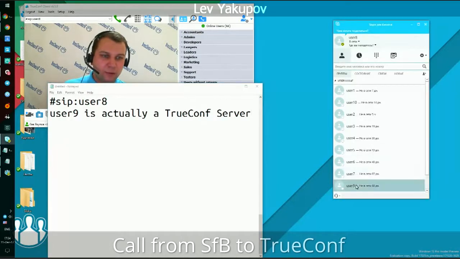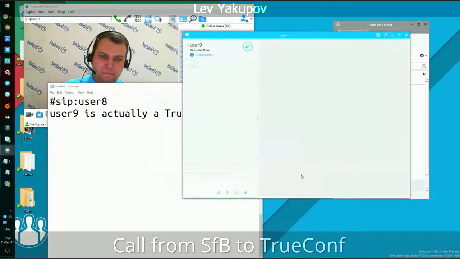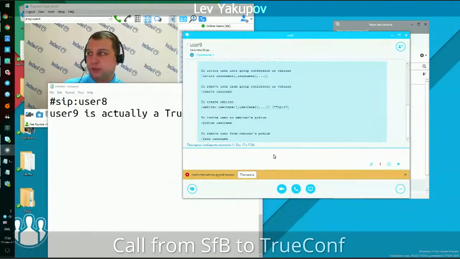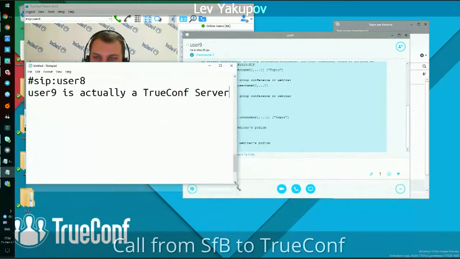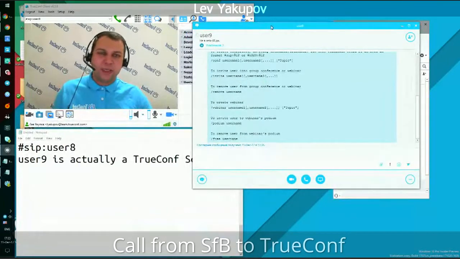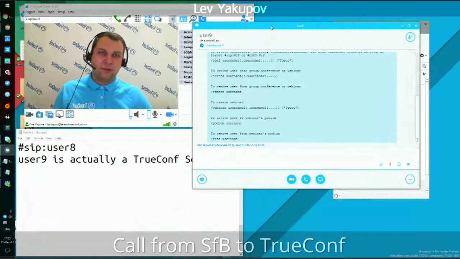So I will open a chat with user 9 and will try to call him. And the call will be immediately terminated. You see that the call is terminated because it is not possible to call the TrueConf server user, because it is a gateway, and we didn't tell the gateway the default destination for when someone calls it. When the default destination is not set, nobody will be called. So the call was dropped.